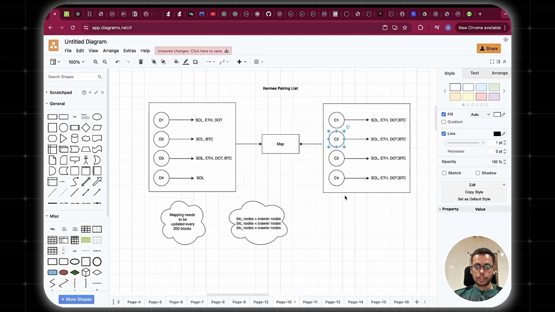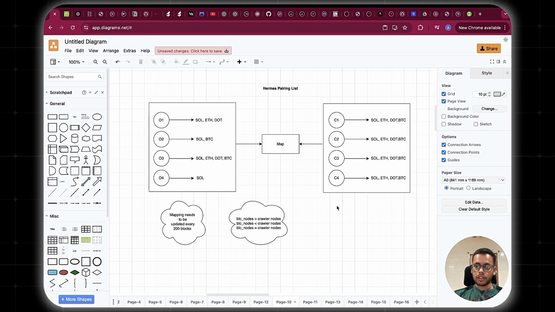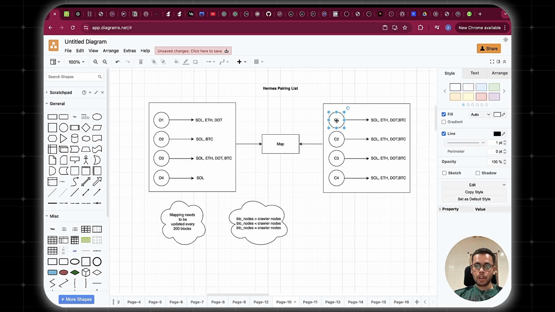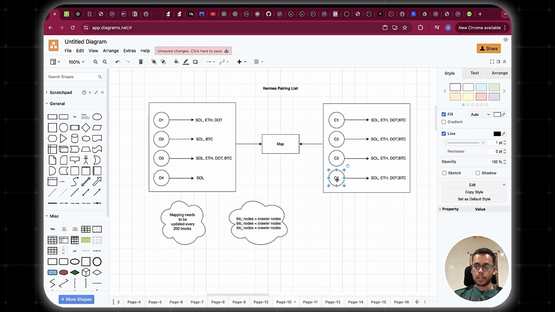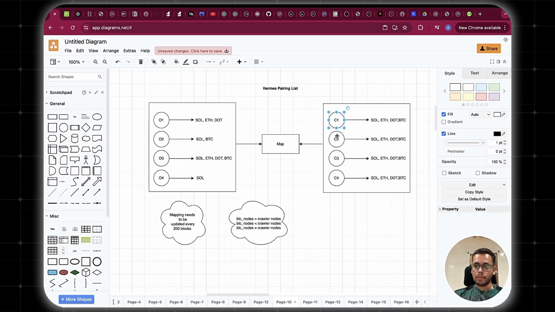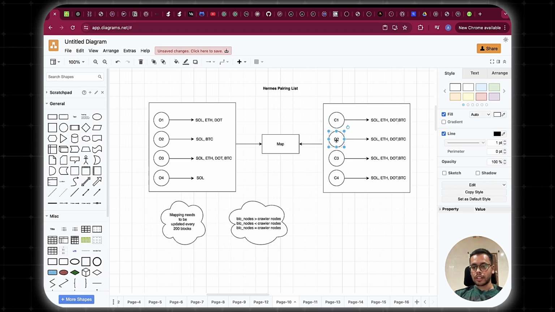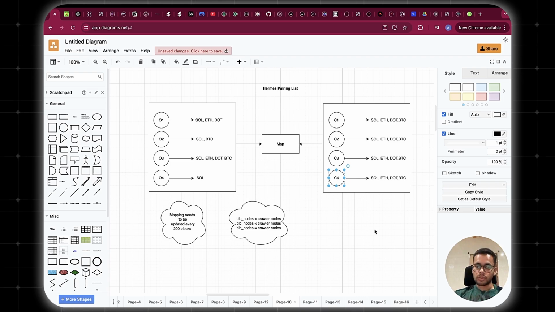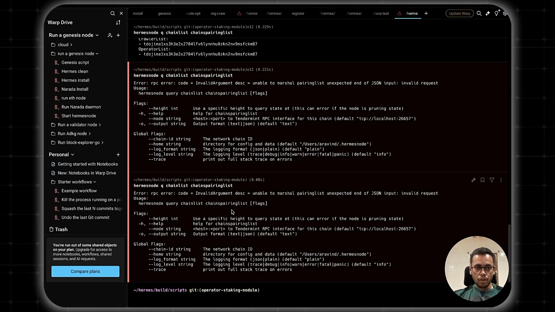Once we start the crawler, if there is no pairing list available, the crawler will be the one pushing the pairing list onto Hermes. Each and every crawler will be randomly computing the pairing list algorithm, and for every 200 blocks, each crawler will be submitting the solution of this pairing list to the Hermes node, and Hermes randomly decides which is the finalized pairing list that every crawler should use. So now, as the crawler didn't get started, we don't have any pairing list.